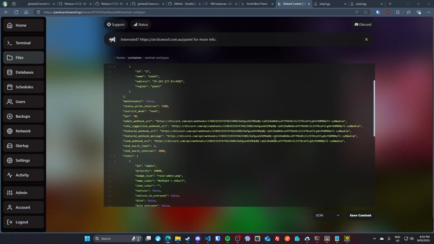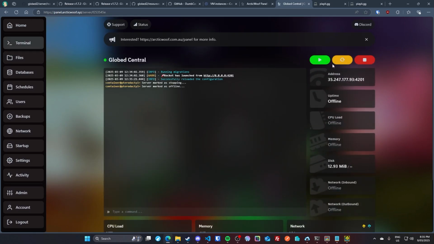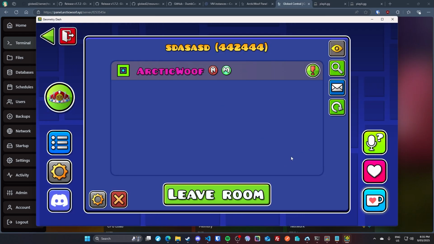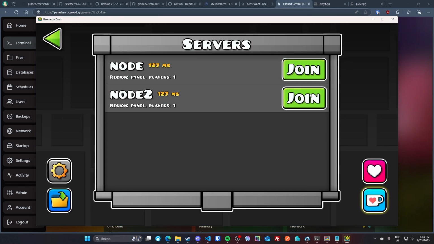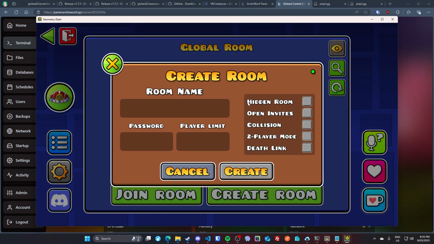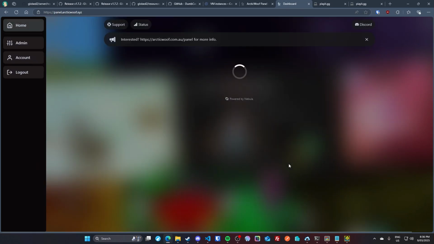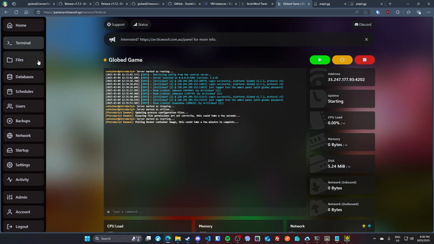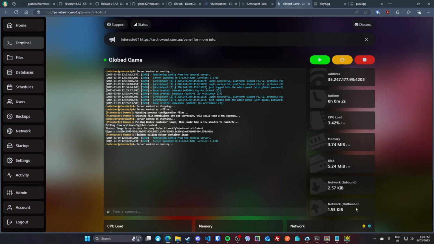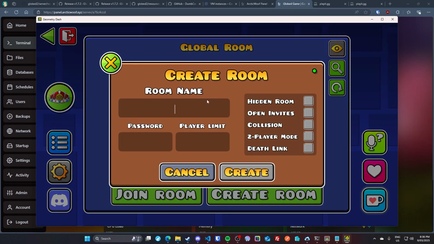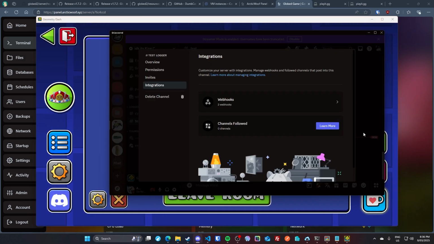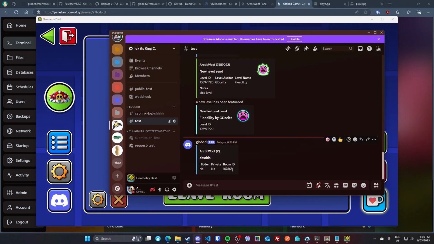If it doesn't show up, you just have to restart the central server. There you go, it's restarted. And then we just create a new room again. If it doesn't show again, just leave and join back again. There you go. Create a new room. Oh yeah, be sure to restart both your game server and your central server, as they might not sync up properly. There you go. Now we can just go back out, join back in, create a new room, do that. And there you go. You got your globe webhook.